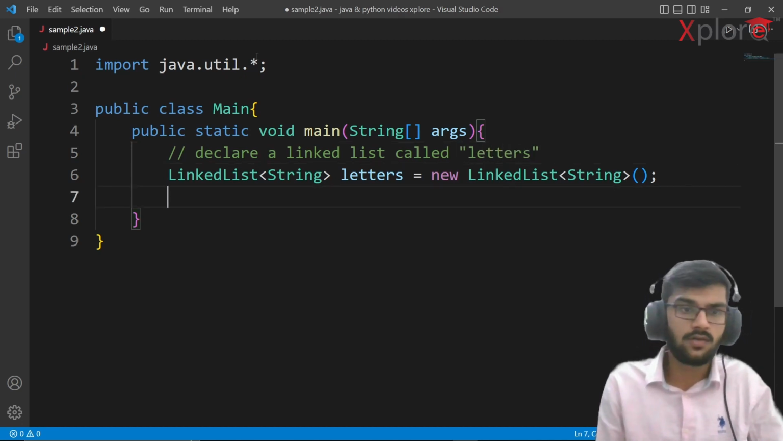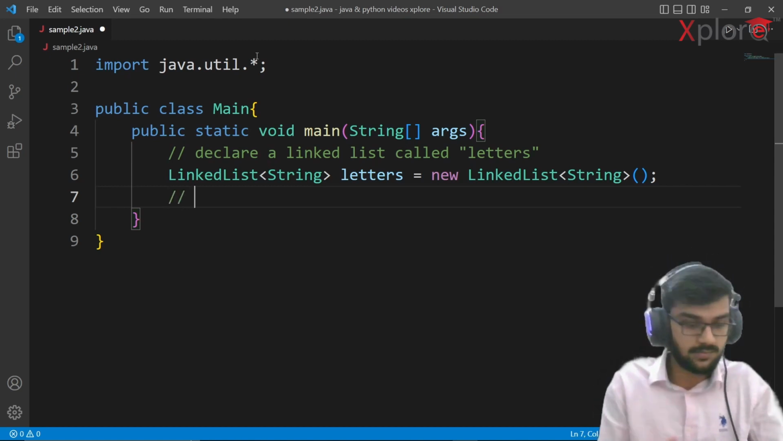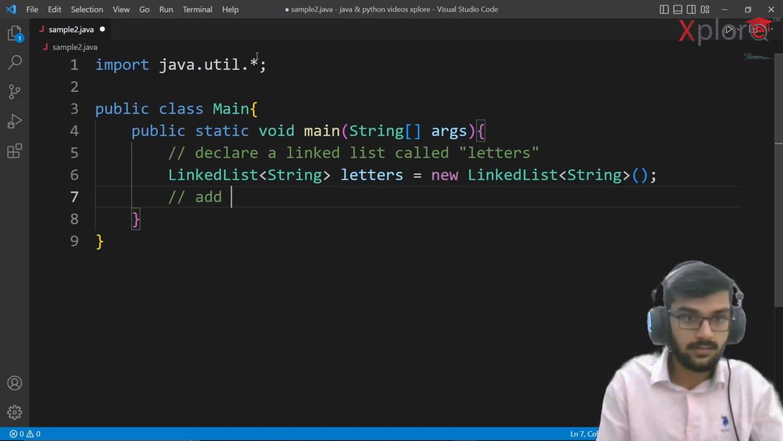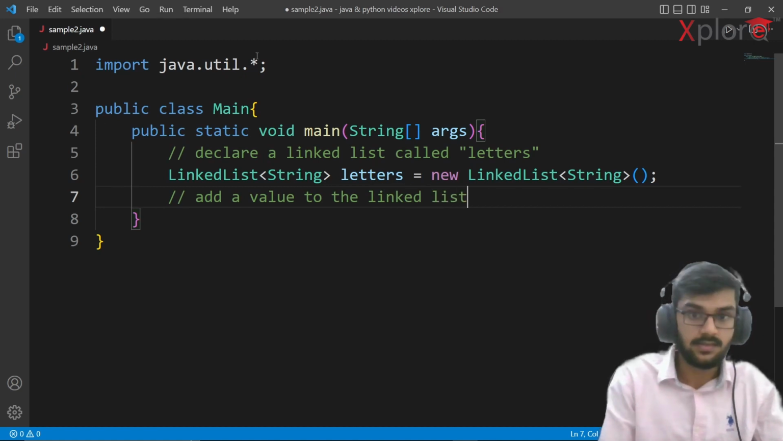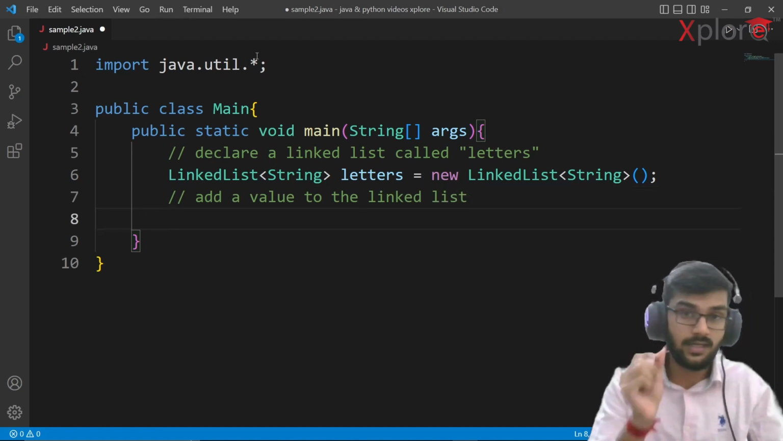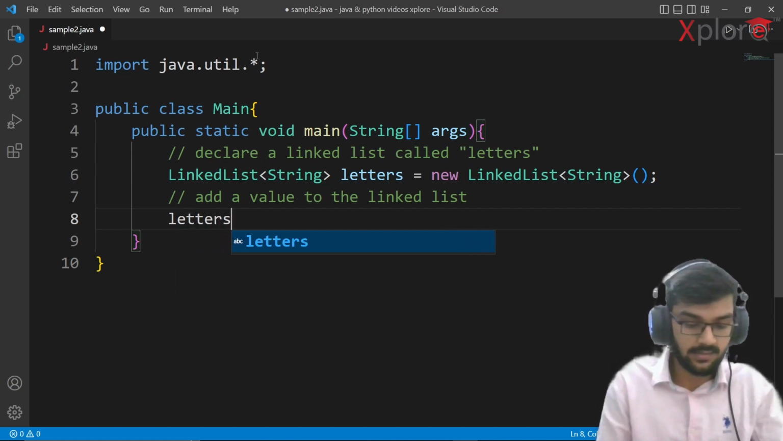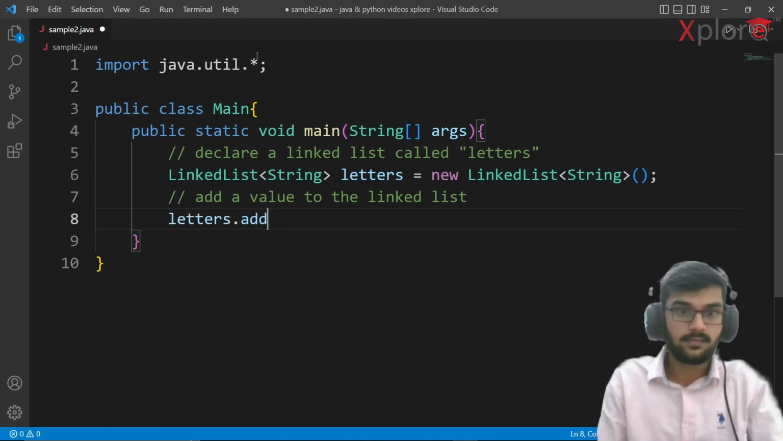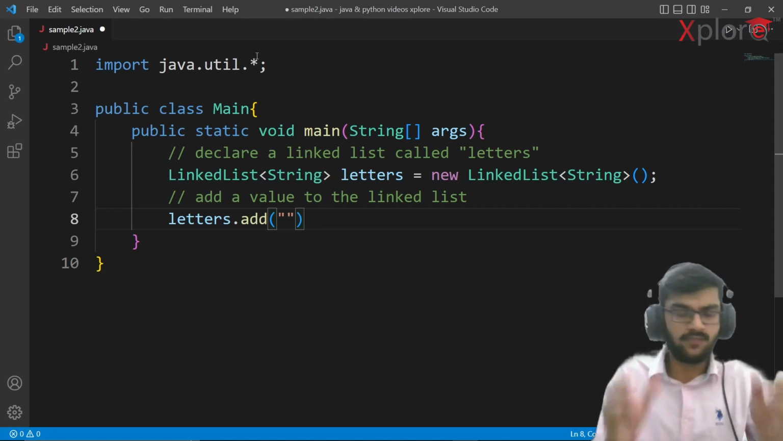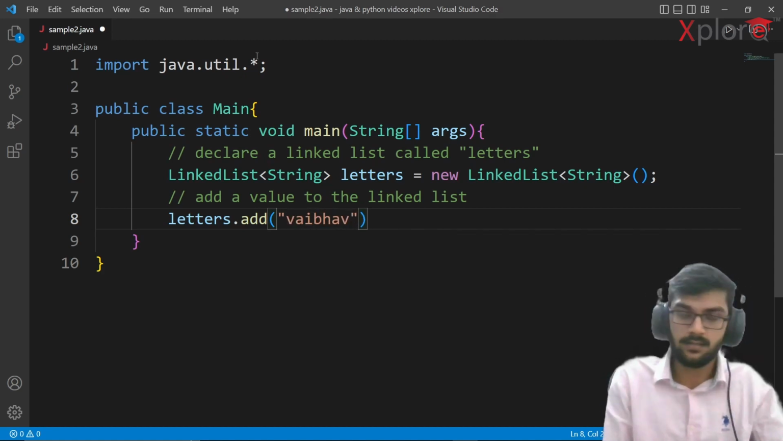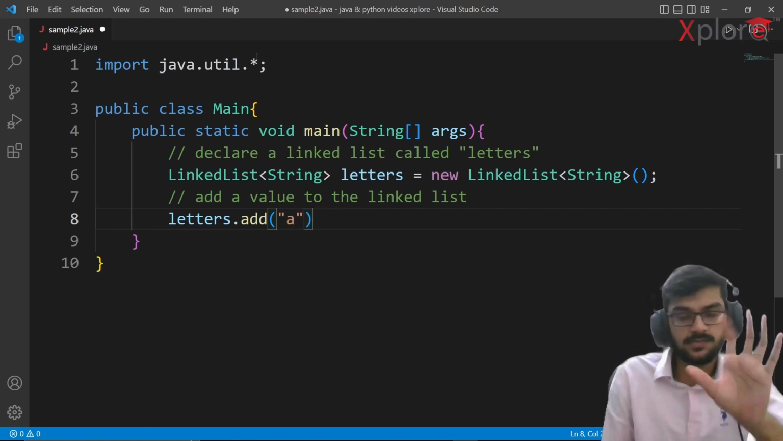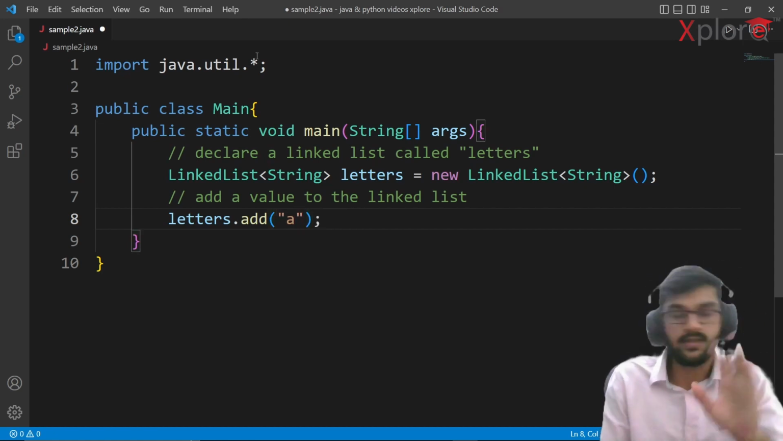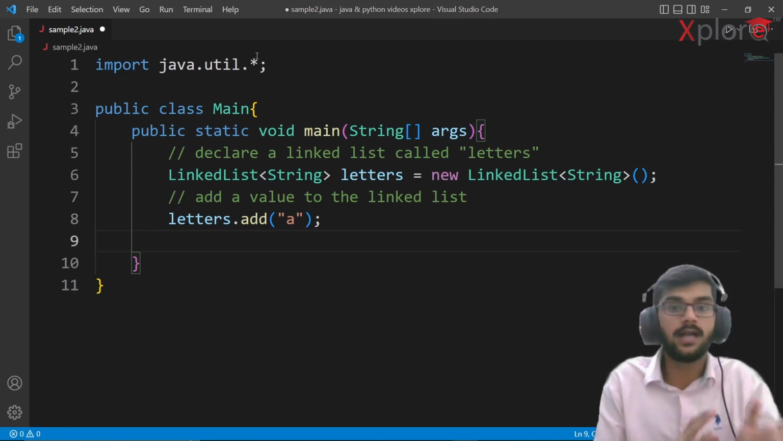It's very simple. Now let's say I want to add an element to the linked list. How do I do that? So I'll give you a very simple method. If I want to add a value to the linked list, we can use the method or inbuilt function add. So that would look something like letters dot add, and inside of this maybe I can have a string value. Let's say it could be my name, right? Or it could be Xplore, and so on. So for convenience purposes, let's have it as A, right? So we have A here, right?